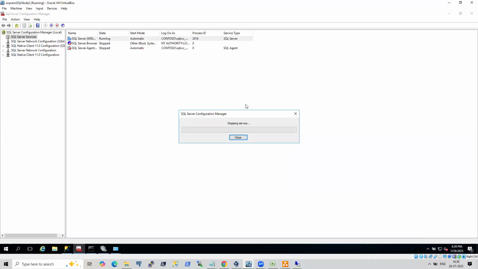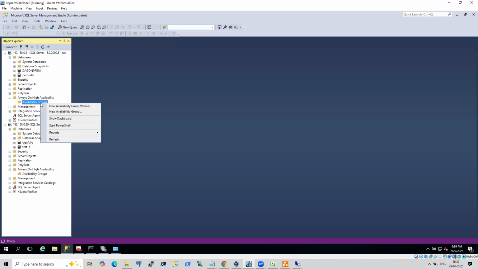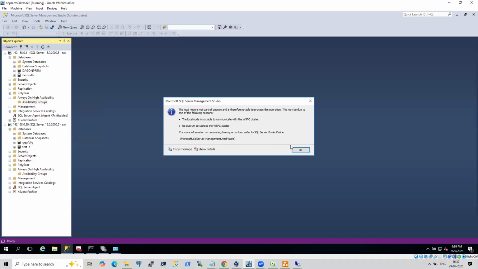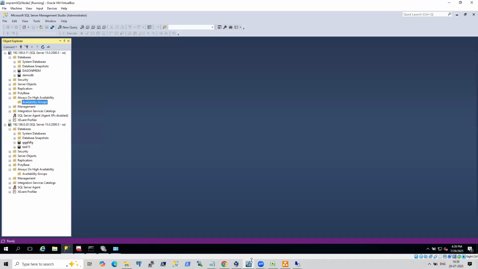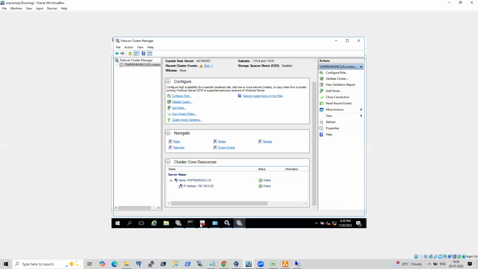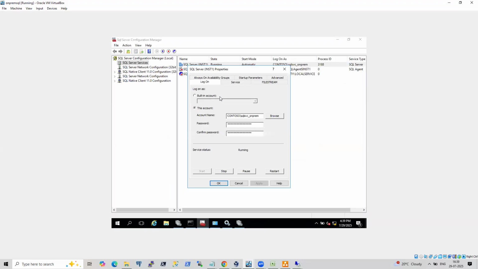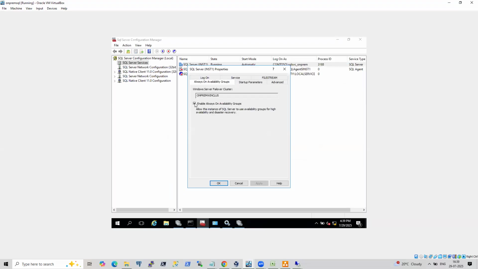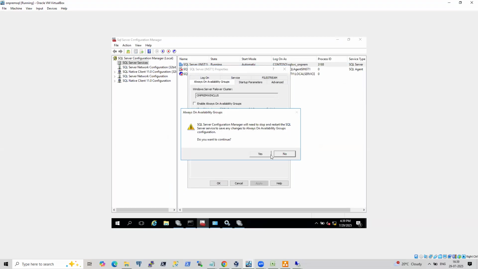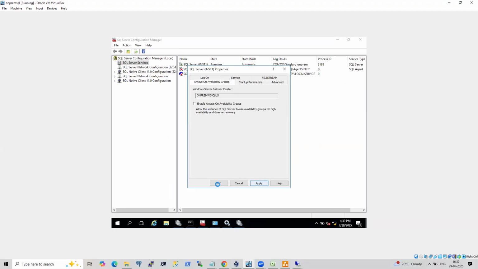Once the failover cluster has been created, only then do we need to enable this. If it was enabled before creating the cluster, we will get this error. I think I did it on the secondary node. Let me do this on the primary. Open configuration manager, properties, always on. Just uncheck this, and apply.